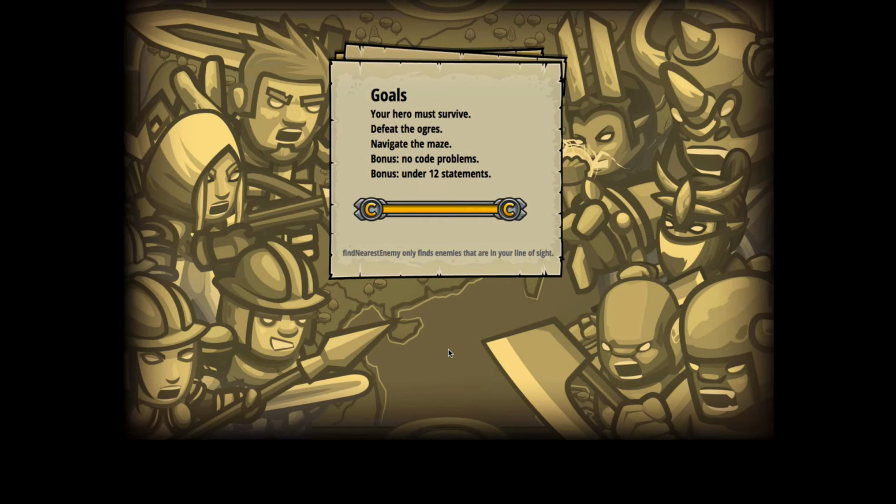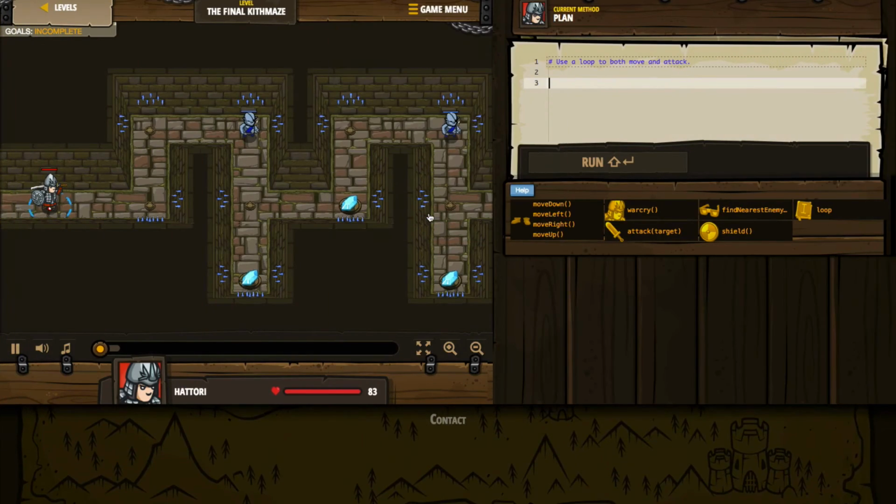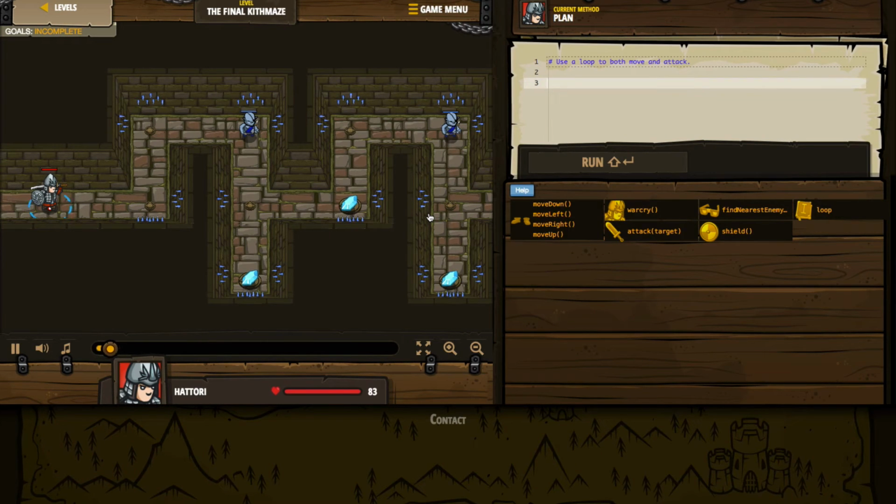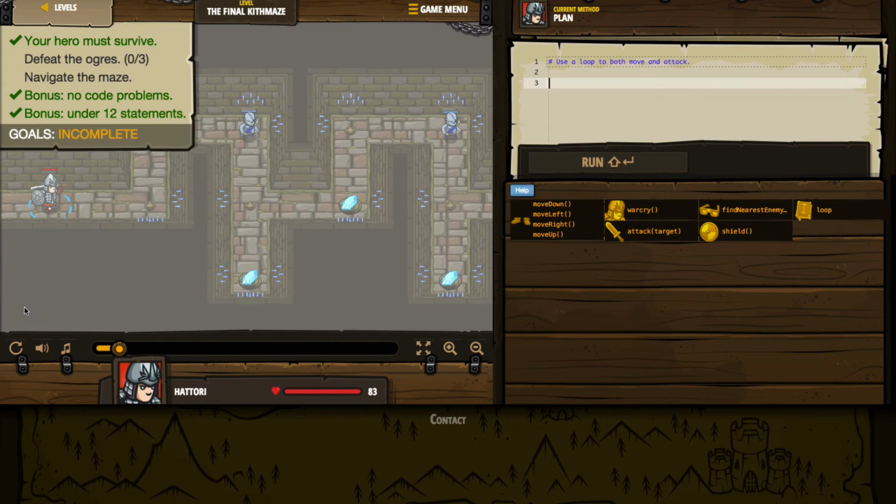We gotta survive, we have to defeat the ogres, we have to navigate the maze. We get a bonus if there's no code problems, and we get a bonus if it's under 12 statements. That suggests that we might be making use of some code reuse techniques, possibly some loops, maybe. Let's take a look. Okay, so we have to survive, we have to defeat the 3 ogres, and navigate the maze.